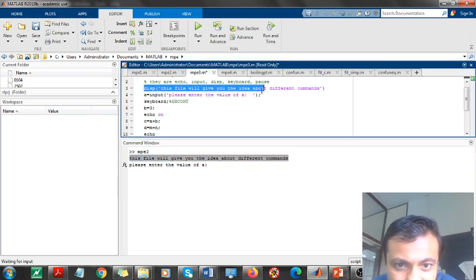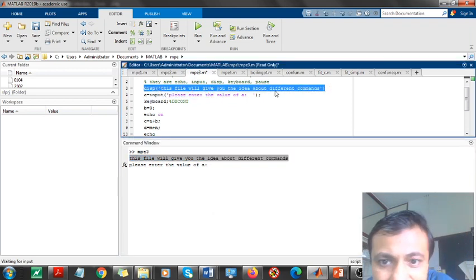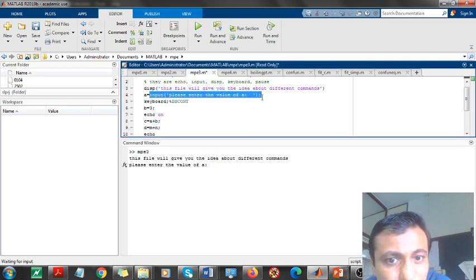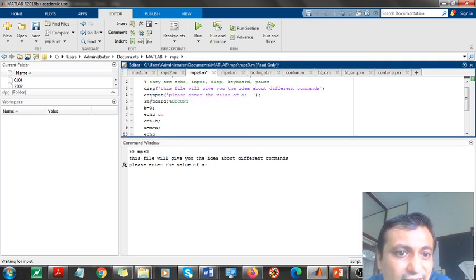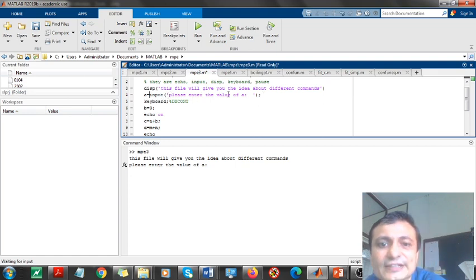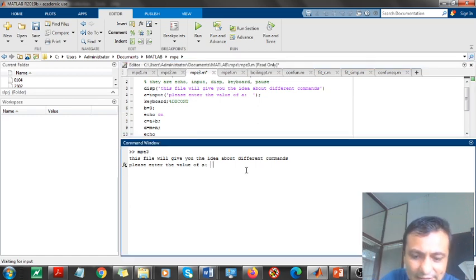So that is the display command. Display command will display everything which is written in this parenthesis. Then it is asking a equals to this. So a is a variable and I want the user to give input. So I'm using the command input, then in a bracket, single inverted comma, please enter the value of a. So you enter the value of a, that is 10.